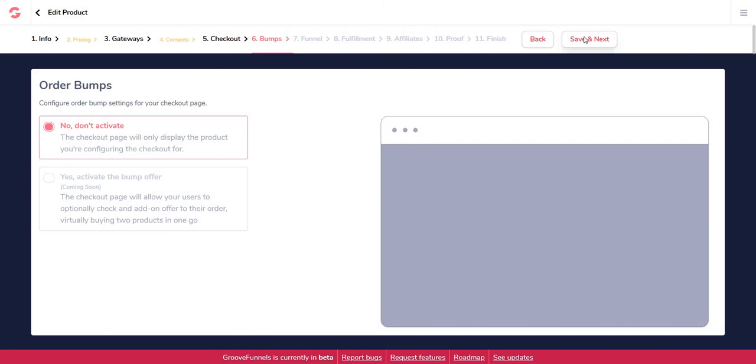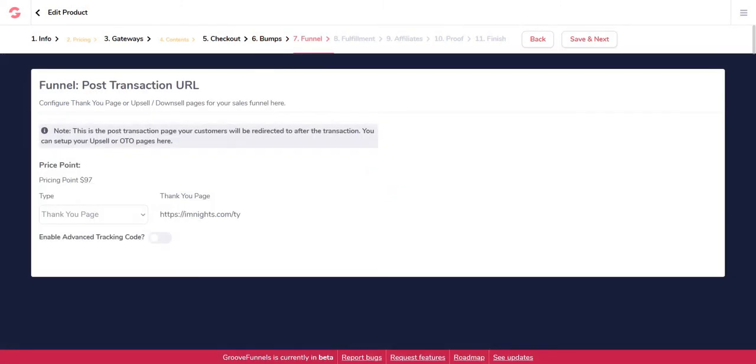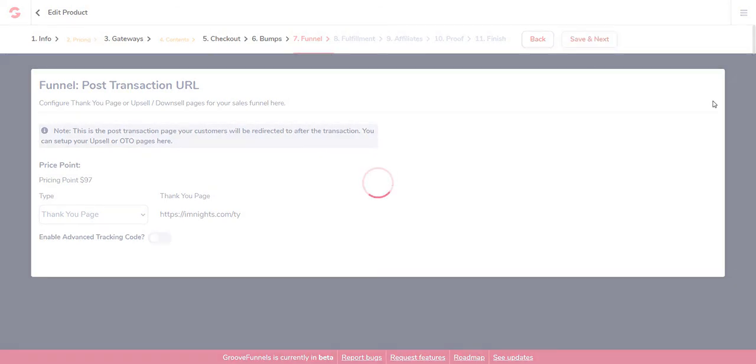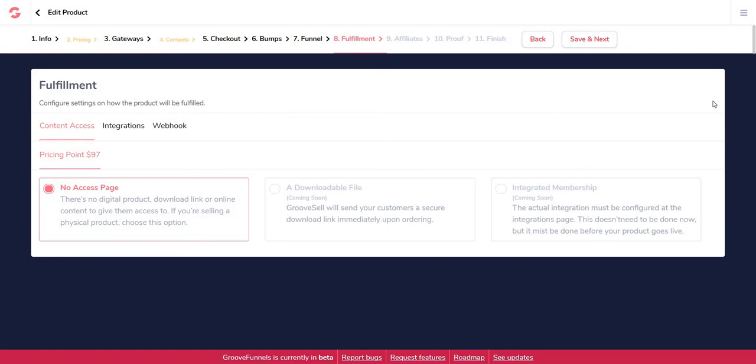Okay. Next is going to be the funnel section, I believe. Yes. So post transaction URL, this is going to be the upsell, downsell pages of your funnel here. Like I said, I don't have too much going on here. I'm just telling you what they have. So let's go to save and next. Fulfillment should be where they're going to get access to the page. So no access page, you can do a downloadable file or an integrated membership.